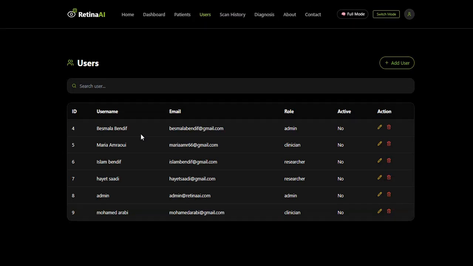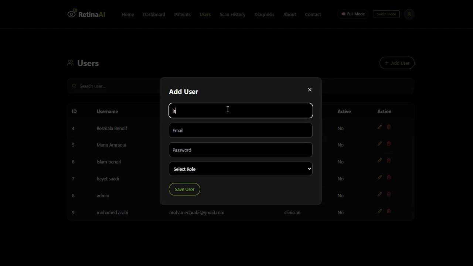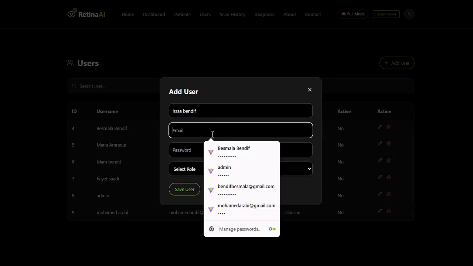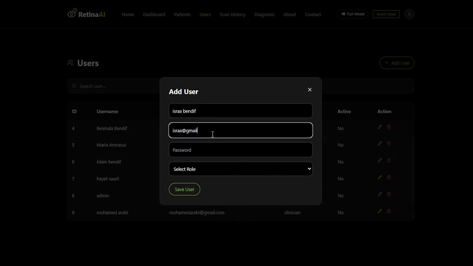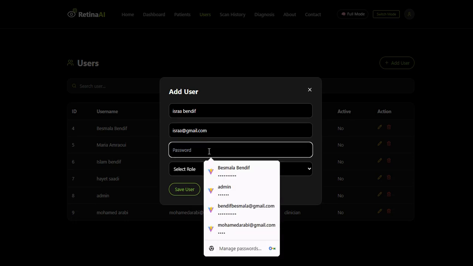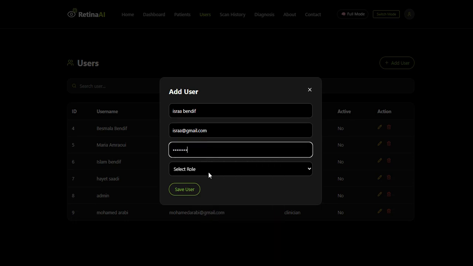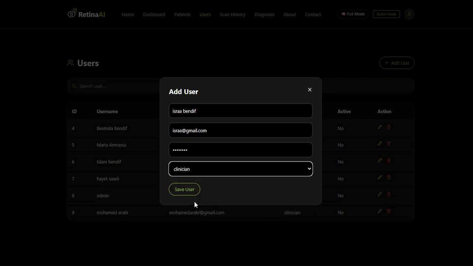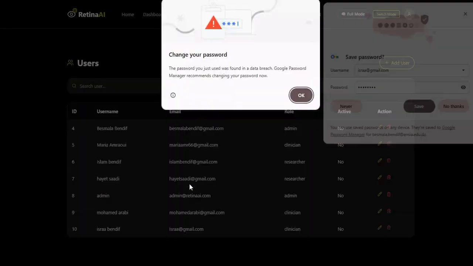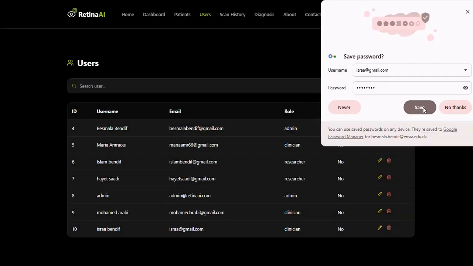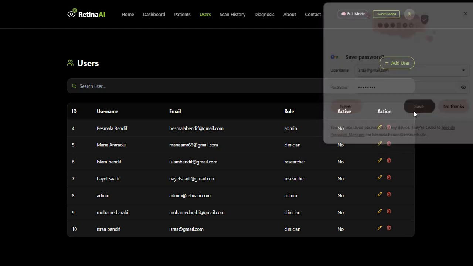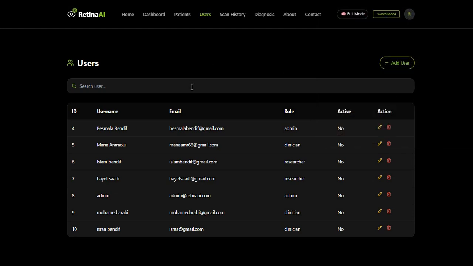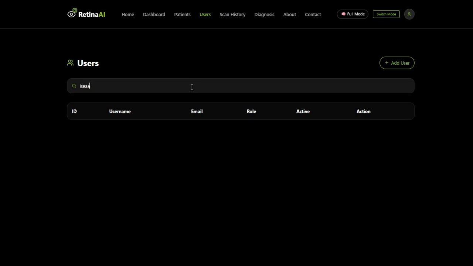In the Users section, the administrator can create new users, assign roles like clinician, admin, or researcher, and save the user. Also, you can search for users.